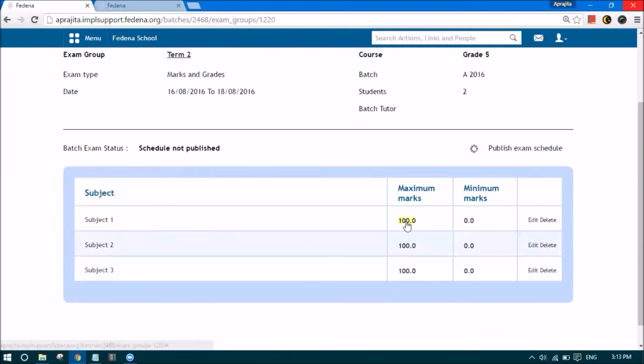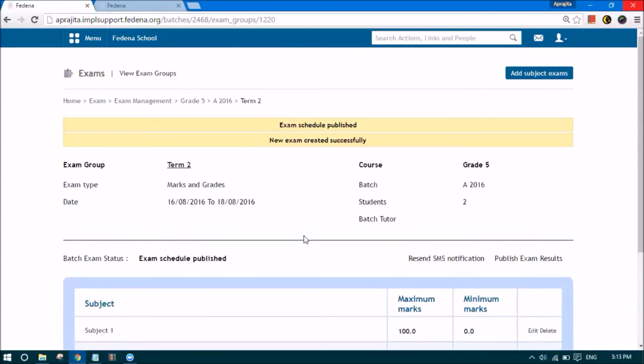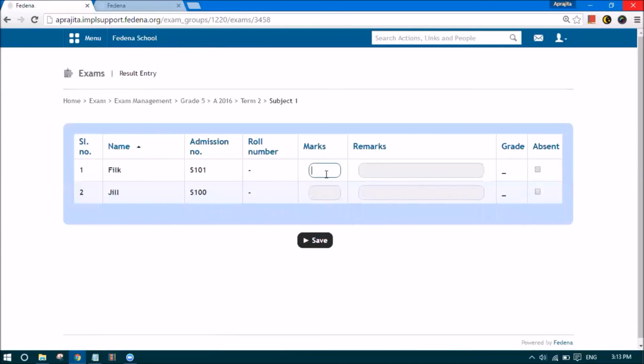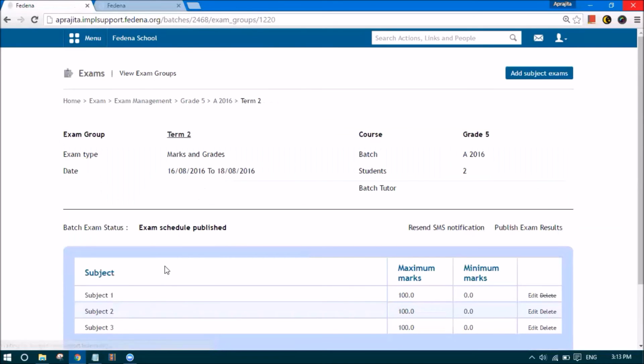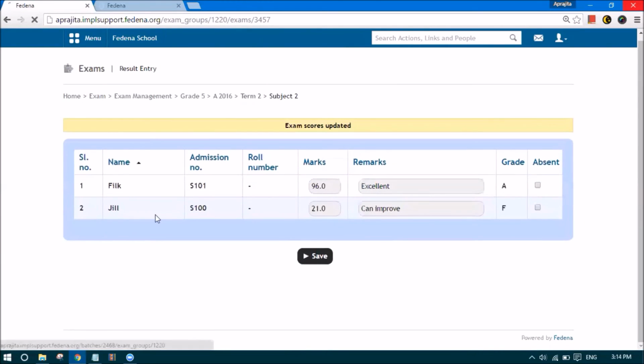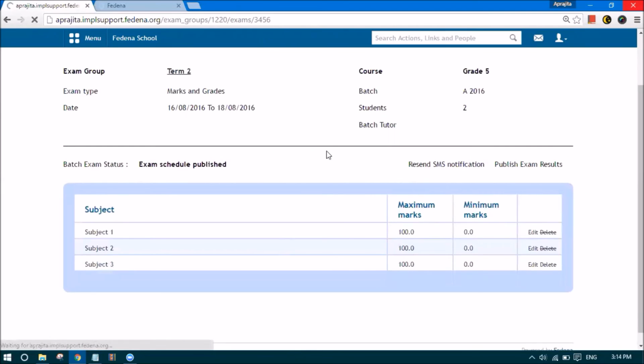Once this is done, I will publish the schedule so that the students get a notification and they can check the calendar. Now let's say they have written this exam, I will be entering the marks. I can give remarks as well. So this again the subject teacher can do or the admin can do. So the third subject as well, and then we can publish the exam result.